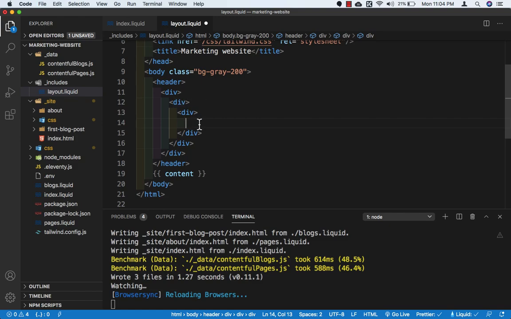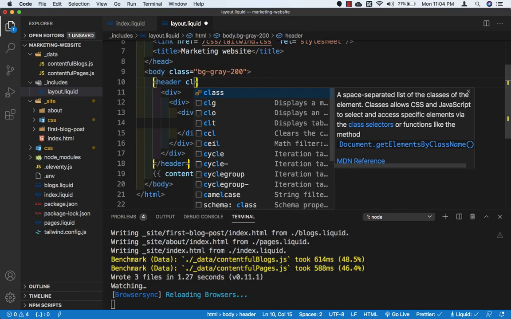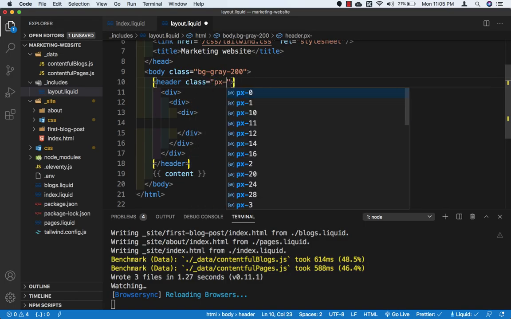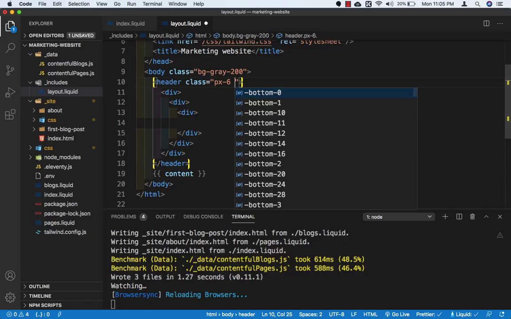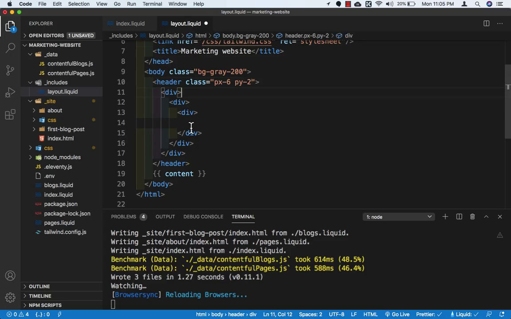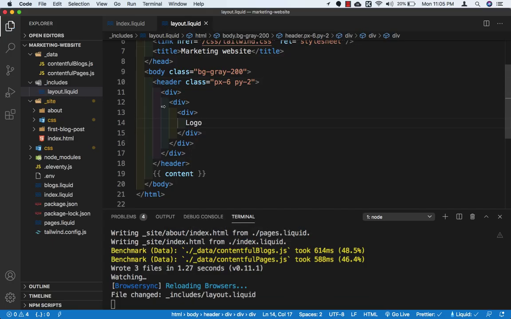So for the header, we will add some class. Let's add a class that is going to be px-6, means from left and right the padding is 6, and py-2, from top and bottom it is 2. Now here we will have a logo. So let me write logo here. If I save this and refresh the page here, as you can see, this is a logo.